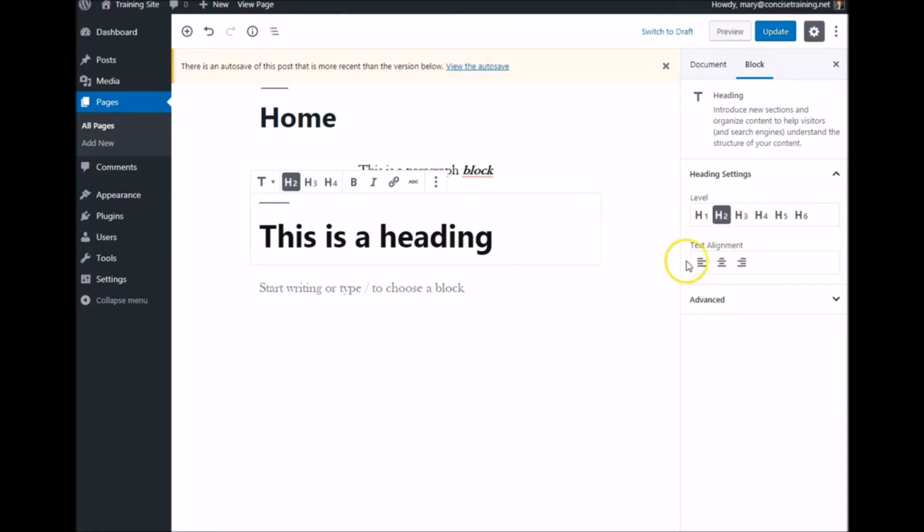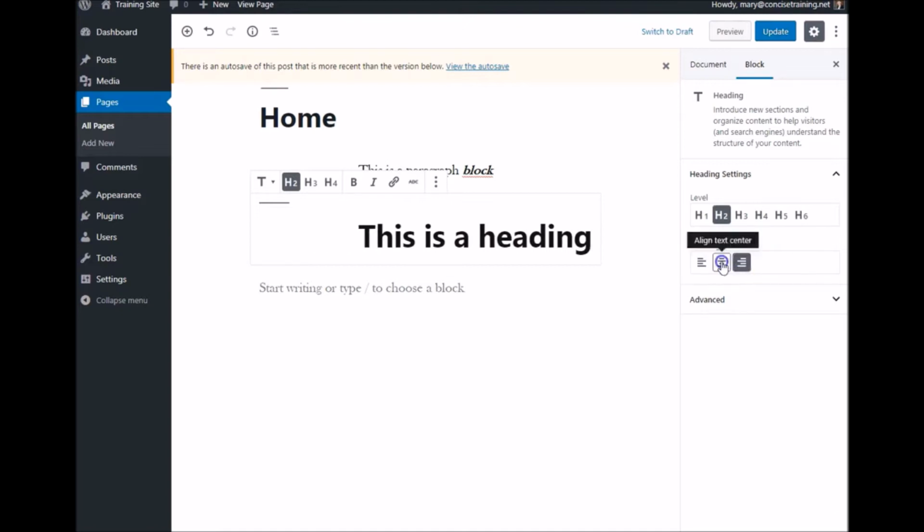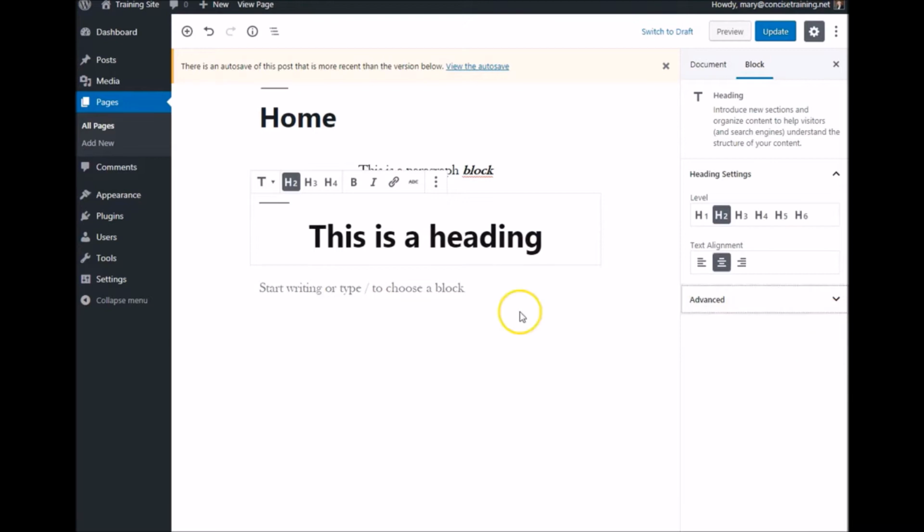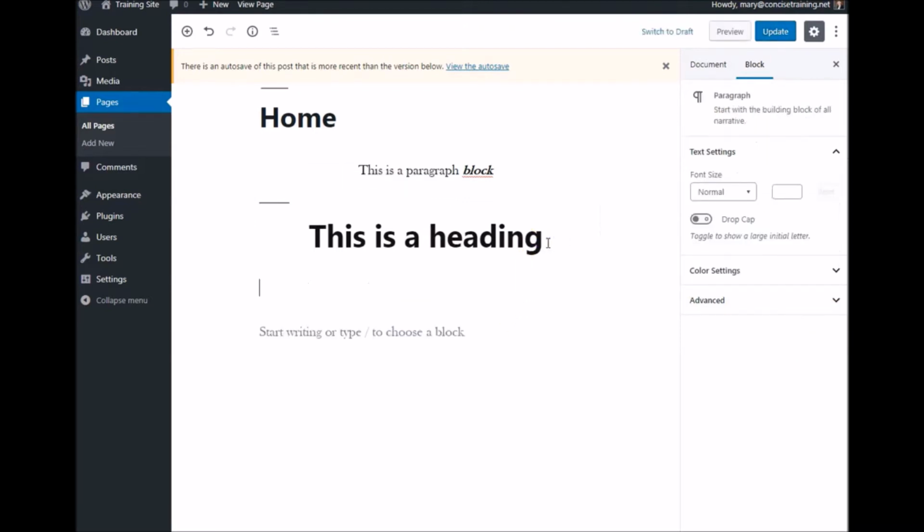Now you can again align the headings, so you can left, center or right. Again I'm going to pick center. I'm not going to link this heading, but I could turn it into a hyperlink if I wish. Once I'm done, click enter, and there I have a heading.